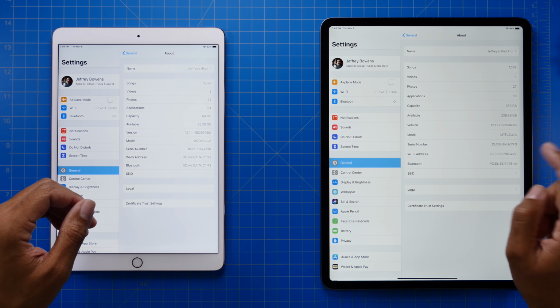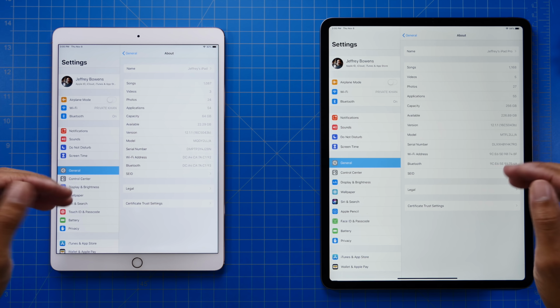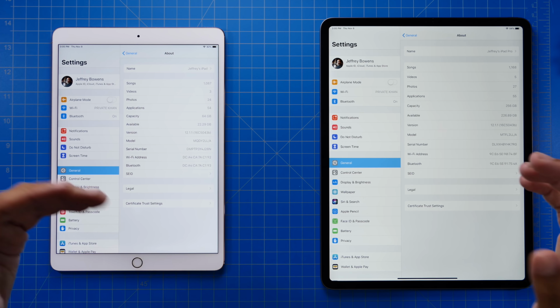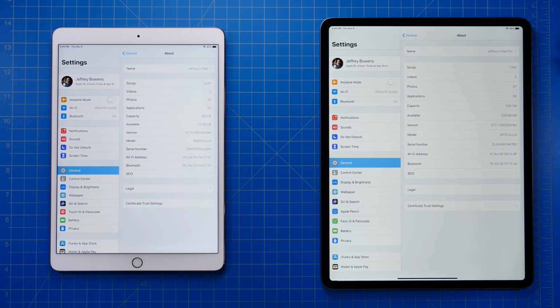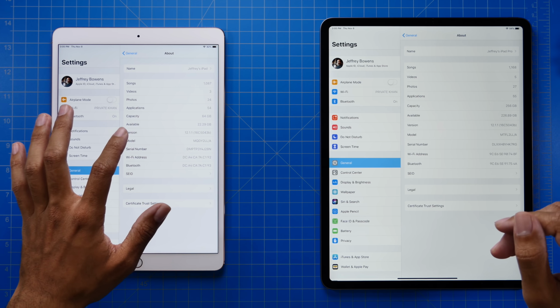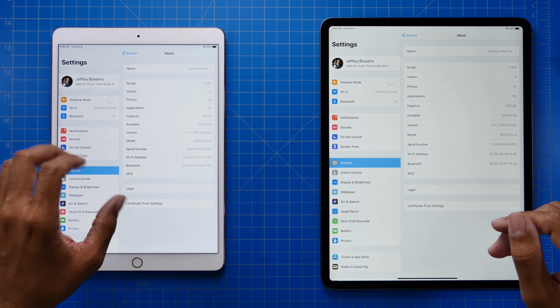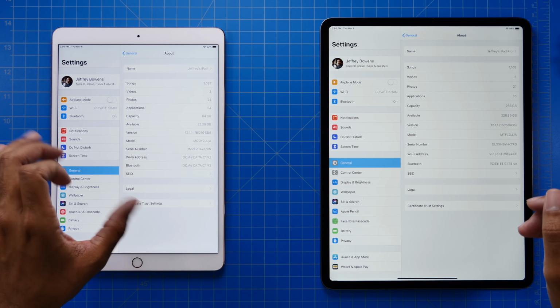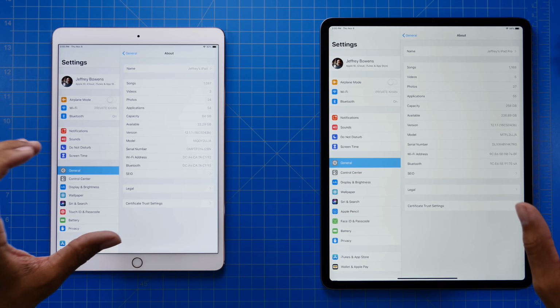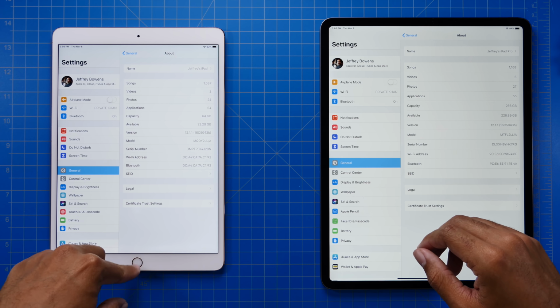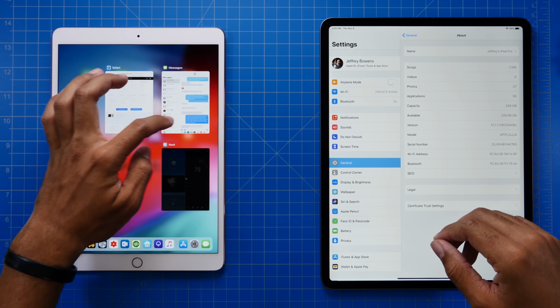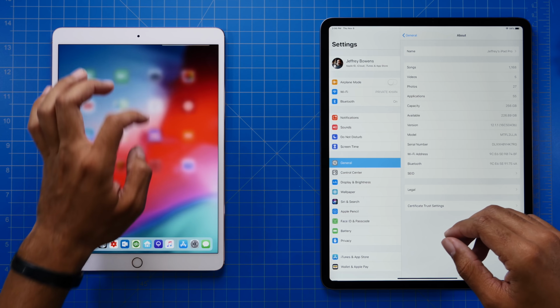So iOS 12.1.1, we are on beta 2 on both models. That is basically the versions that we're running. Capacity: 64 gigabyte version for the iPad Pro on the left, and then we have 256 on the right. So we are going to go ahead and delete the settings app from the app switcher here.